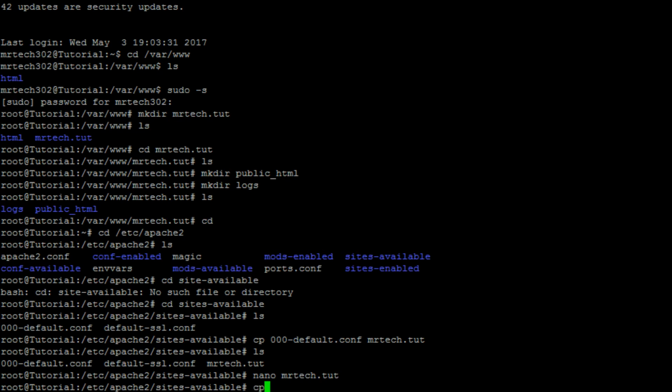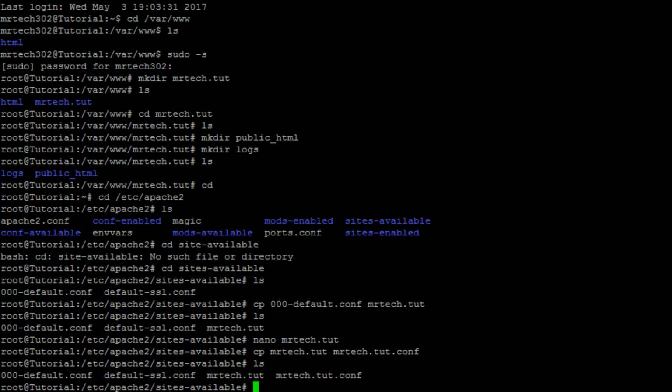So I need to cp mrtech.tut to mrtech.tut.conf. It has to be a configuration file. The way that I did it with that, which I forgot to put the conf on there, would have made the site not even work.